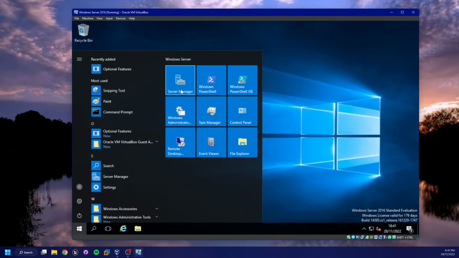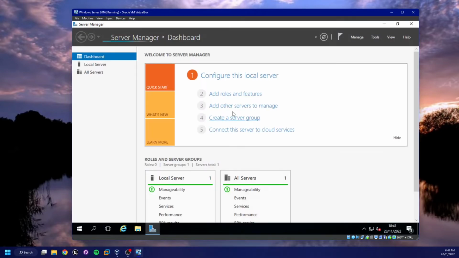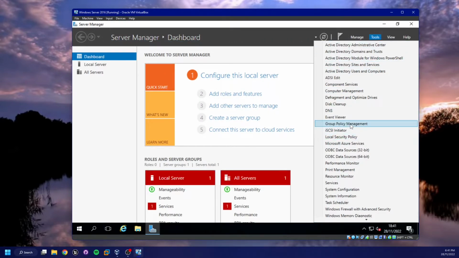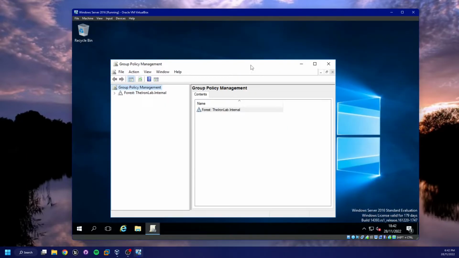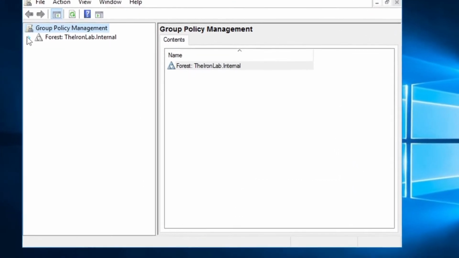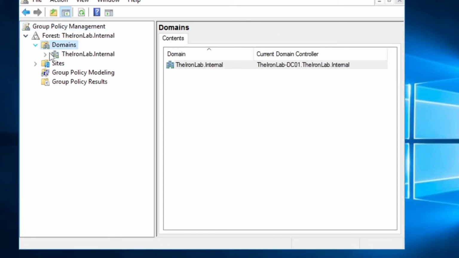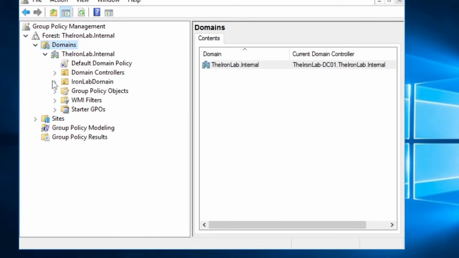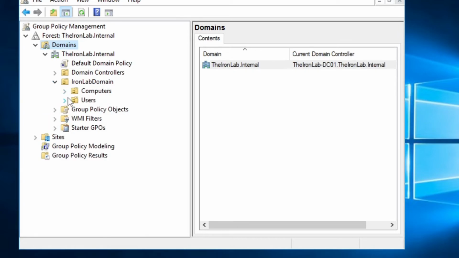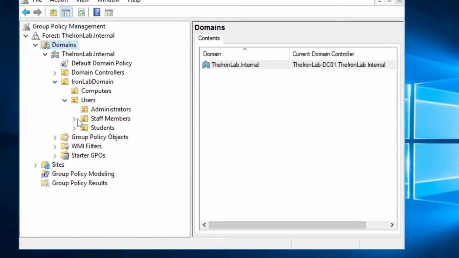We're going to go back into our Server Manager. We're going to go back up to Tools, and we're going to open up that Group Policy Management console we opened earlier. And we're going to go back into Forest, Domains, and your domain name. And now is where things get fun, because this is where we can create group policies. So finally, we're getting into things here.